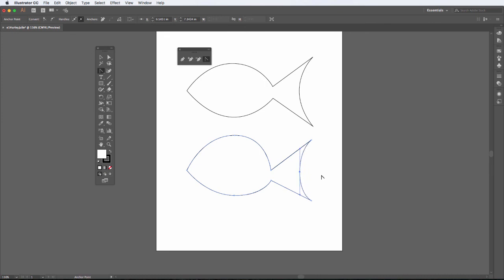And now I have drawn the same fish, and I can use my Direct Selection tool if there's something specific I want to alter, like for example I want to grab this one anchor point and move it down, or I want to move this one over, or I want to shift something, I can do that here.